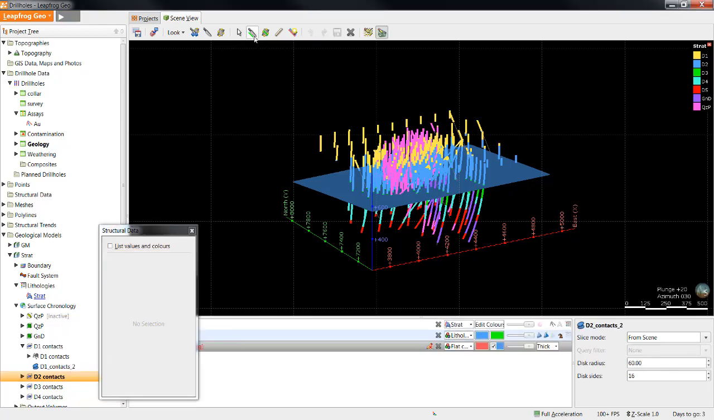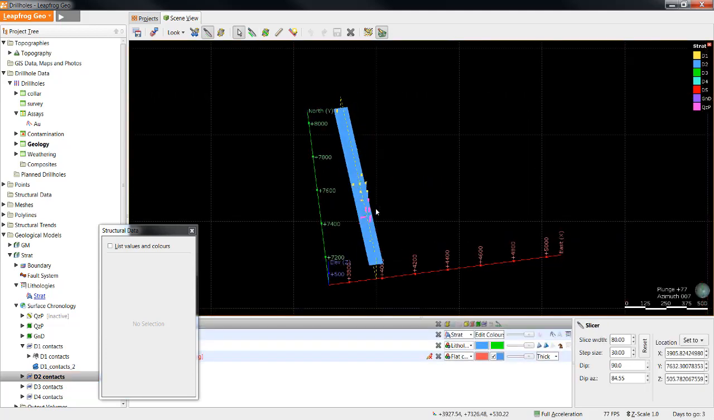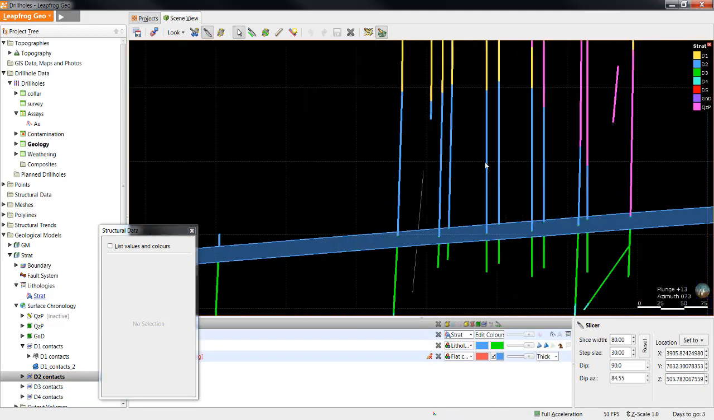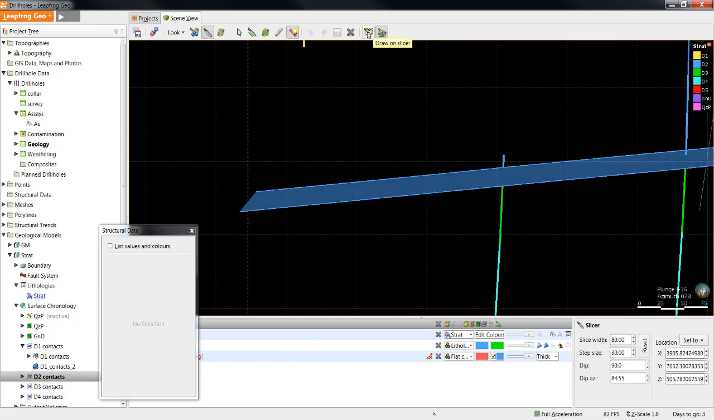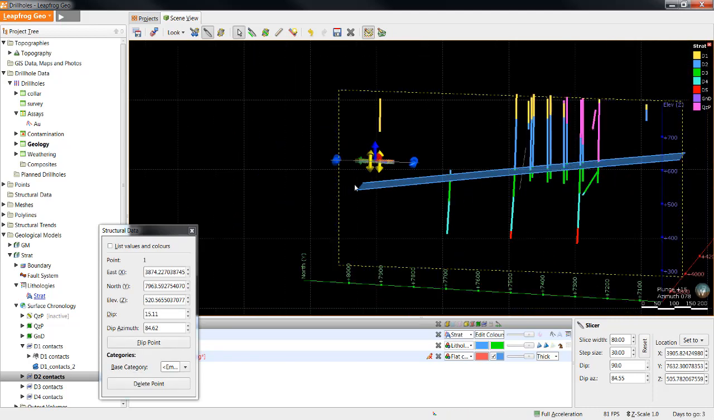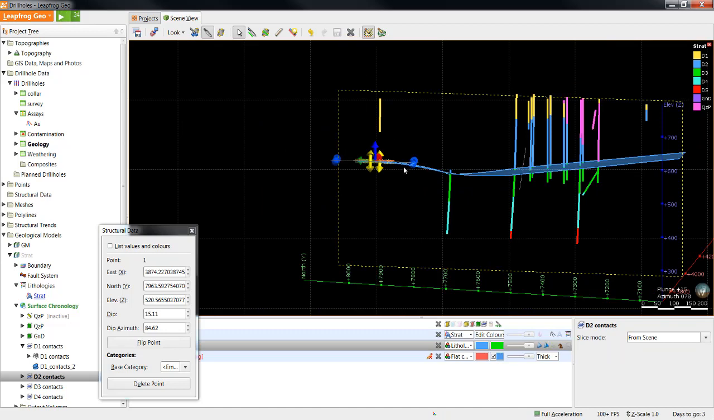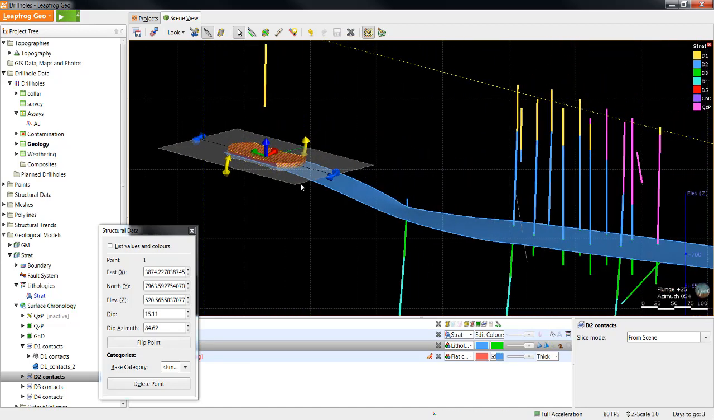Next thing I need to do is draw a slice where I'd like to make my structural edit. If I'd like this surface to come up on this end, I can simply select the structural disk, select to draw and slice, and create my structural disk. As soon as I click Save, Leapfrog will regenerate that surface to honor that structural data point.